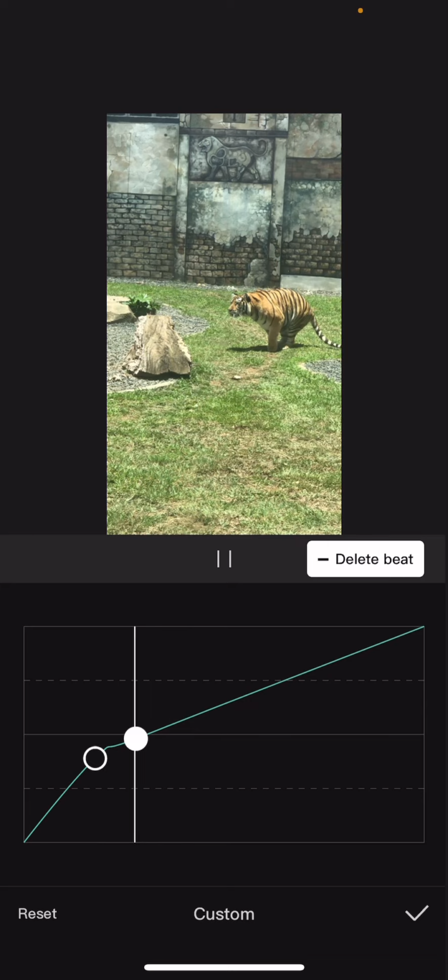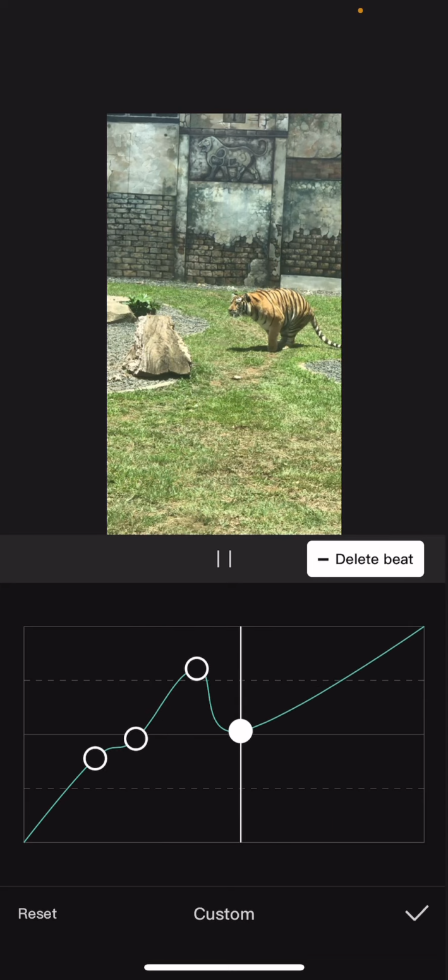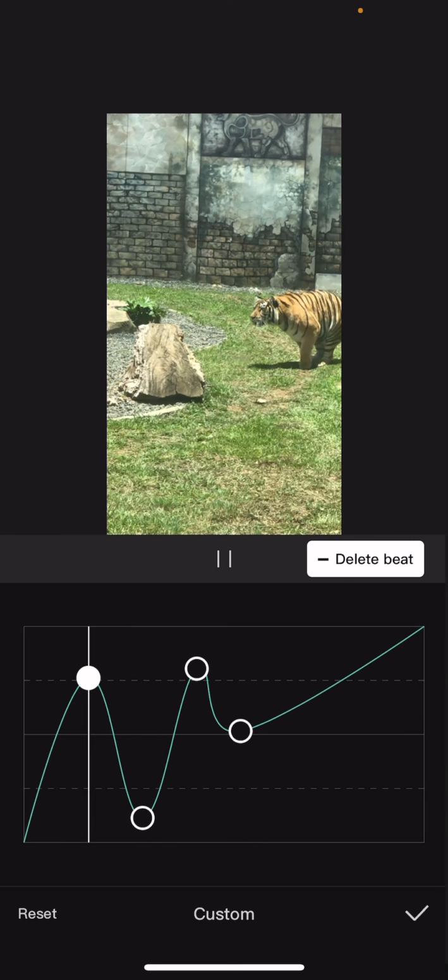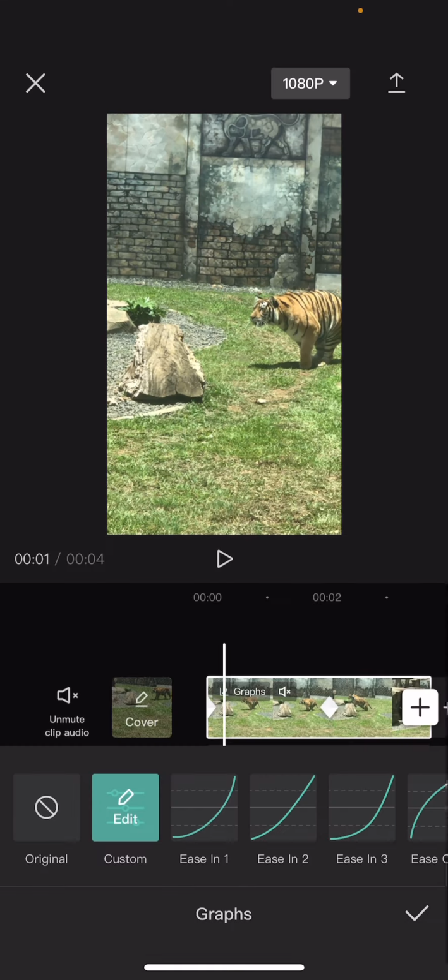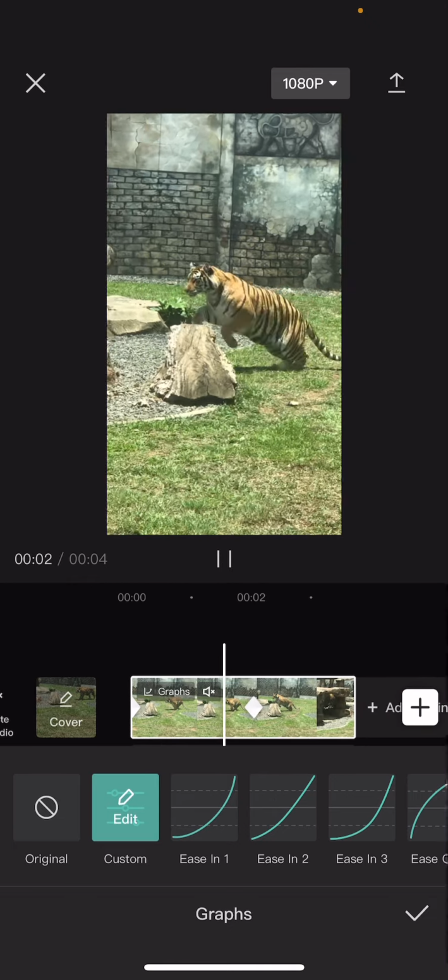Just sort of select this and then press add beats, and then you can just do whatever you want, like customize it. And that is basically it.